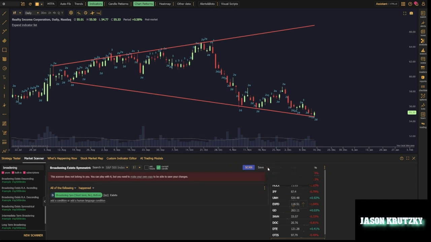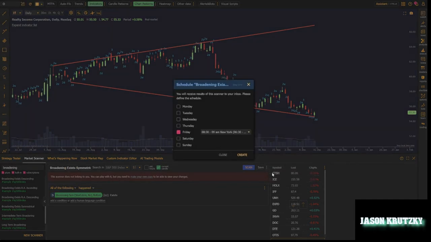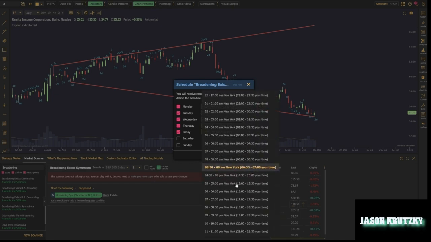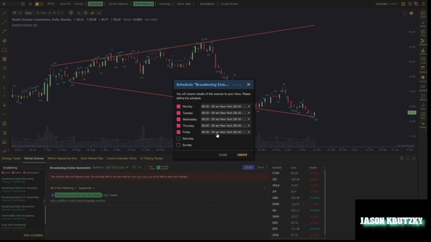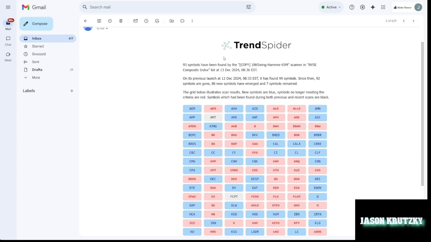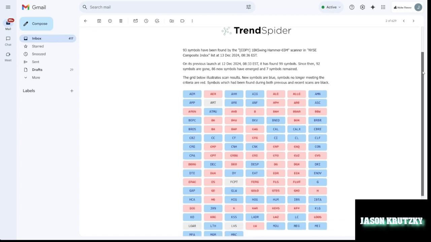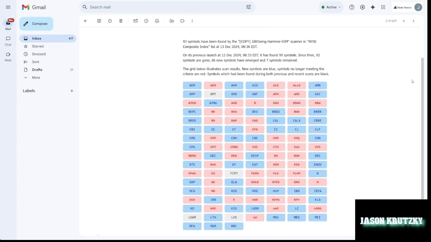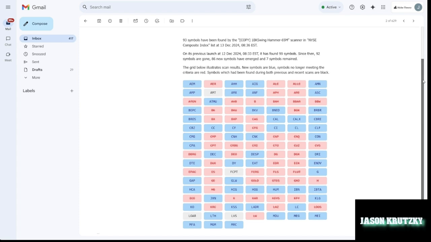Once you run the scan, if you click on the 3 dots here and say run this scanner on a schedule, you can then choose the days that you want to receive the scan, the times that you want to receive the scan. You can either choose pre-market or post-market. It's up to you. And you can have varying times here for each day. And then just say create. And then once a scheduled scan has been created, every single day you're going to get an email that looks like this. And it comes whenever you request it to, or at the time that you schedule it.